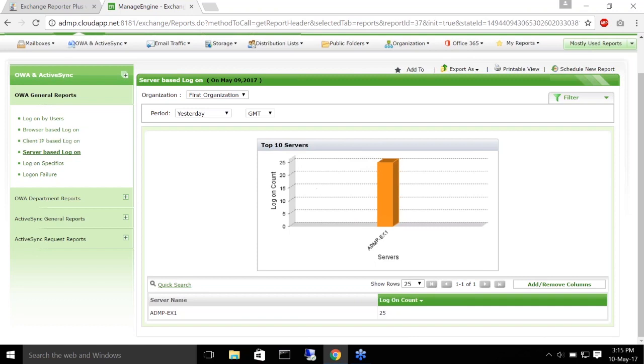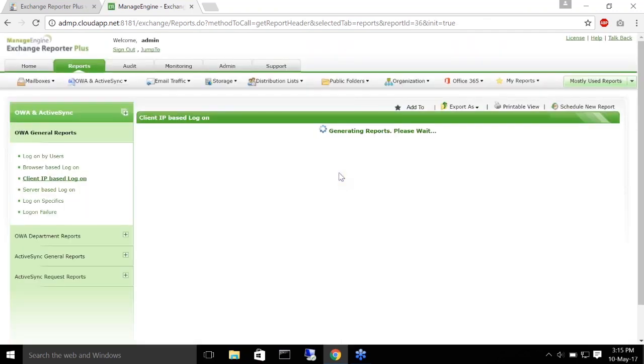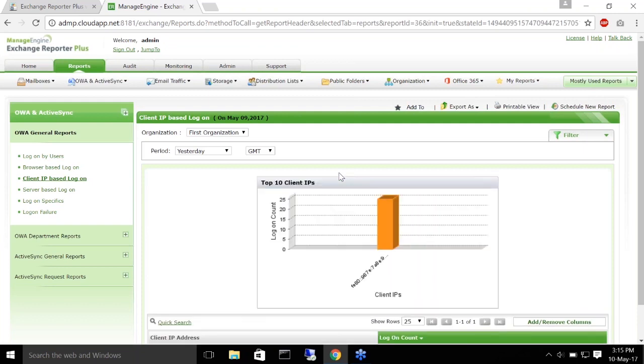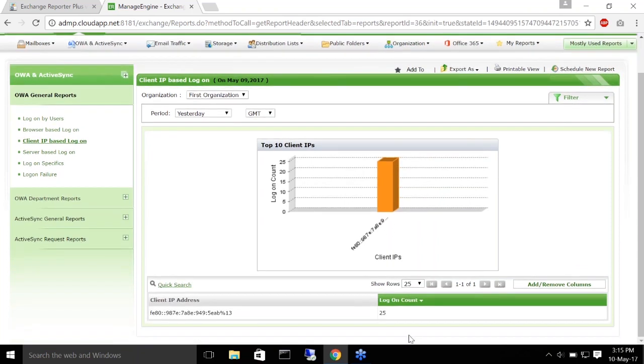So the next report that we are going to look at is the client IP based logon report. And the use case that everyone usually finds helpful about this report is this. You could have malicious activity originating from an unknown IP address, and if there are a number of logons originating from one unknown IP address, it's obviously a problem. You can dig a little deeper in order to find out what the problem is. So that's how this report is going to help you out.